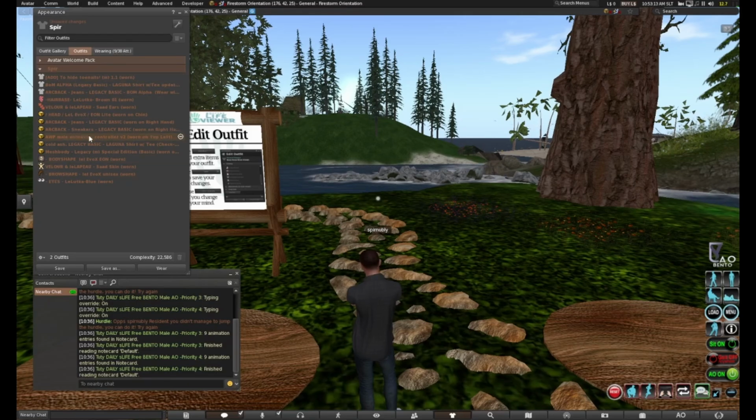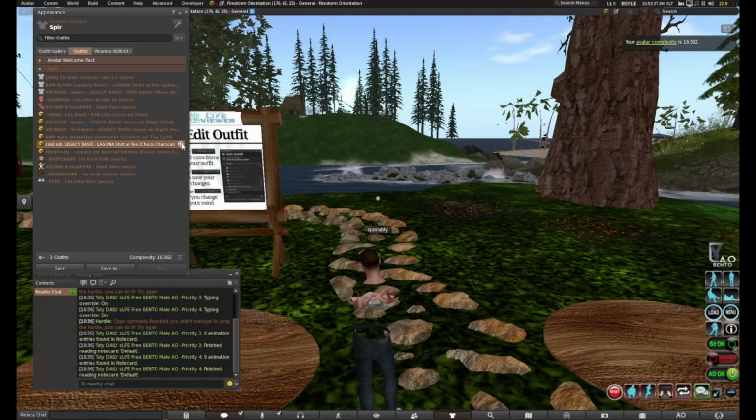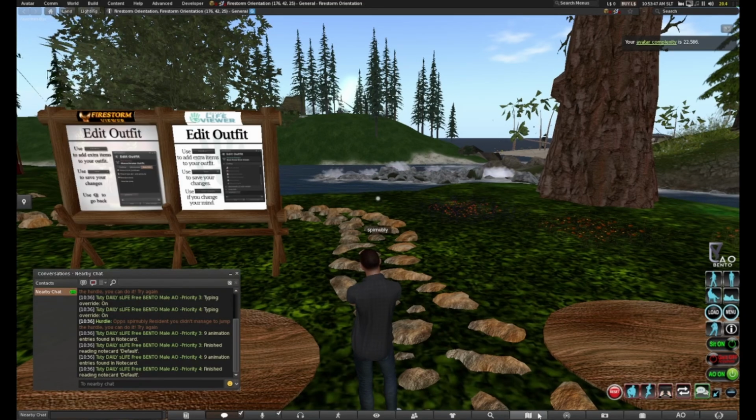Everything that you're currently wearing is here. If you want to take it off, let's take off this right here. You can literally just do that. And now it's going to take it off. So you can do it this way. If it's in the inventory, you can just right click and detach. You can detach from here. You can go into your inventory.